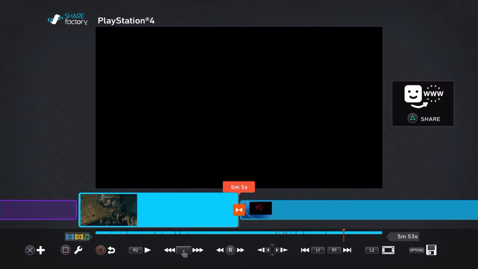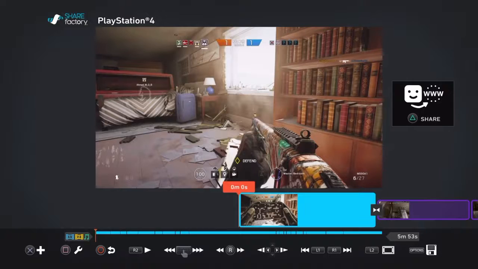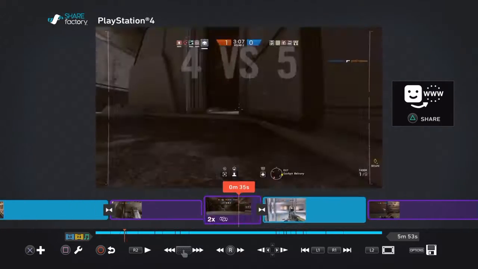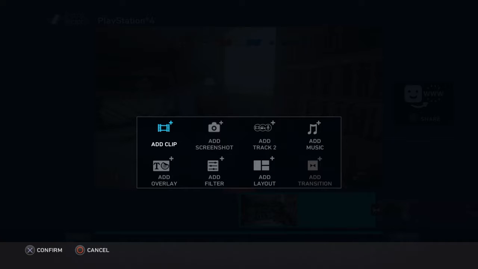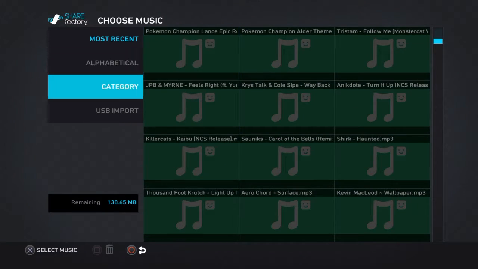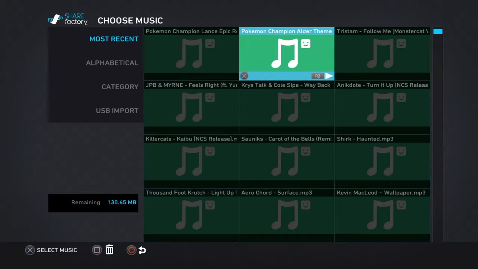Now we're going to move into adding music in. Alright, so you've got all your clips put together, you've got all your transitions set, you've got all your overlays in the appropriate areas. This is where music comes in. Music is probably the second most important thing to put in your videos because it keeps your audience entertained. They don't just have to listen to the background noise of your game. It's pretty useful actually.